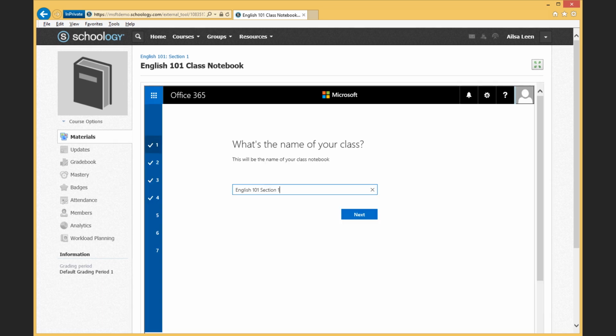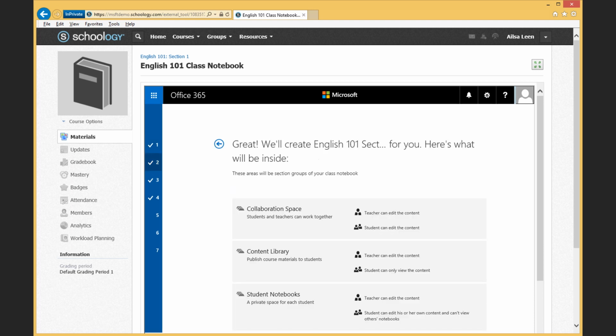Here is the OneNote Class Notebook creation process. The name of your notebook will be automatically populated according to the name of your course, but this can be edited if you wish. This screen describes the sections which will be inside your class notebook. The collaboration space, where students and teachers can edit and all work together. The content library, which only the teacher can edit. And a personal space for each student, which is private between the teacher and the individual student.